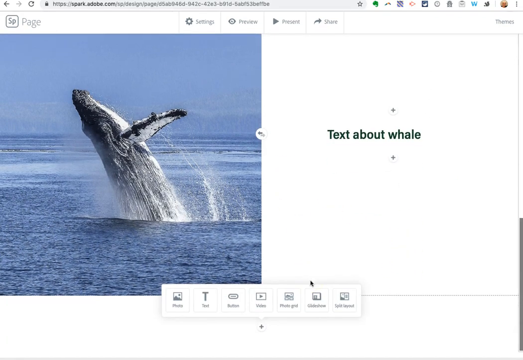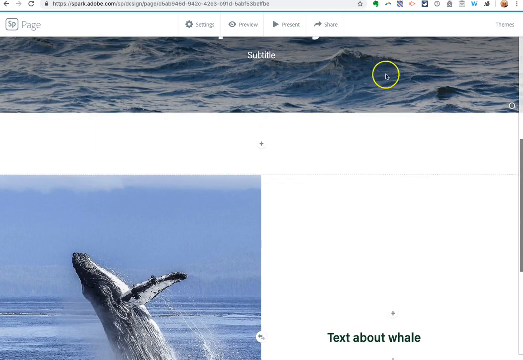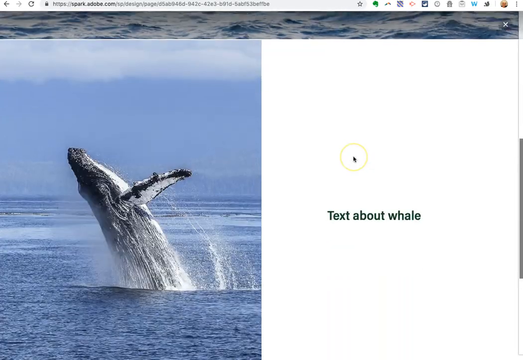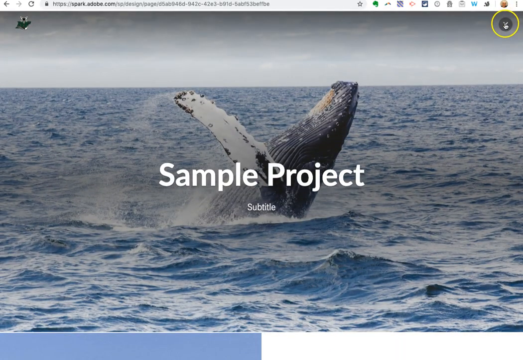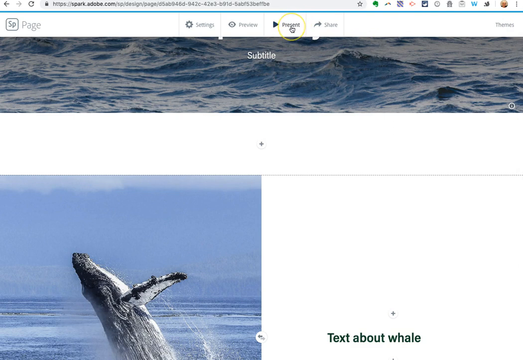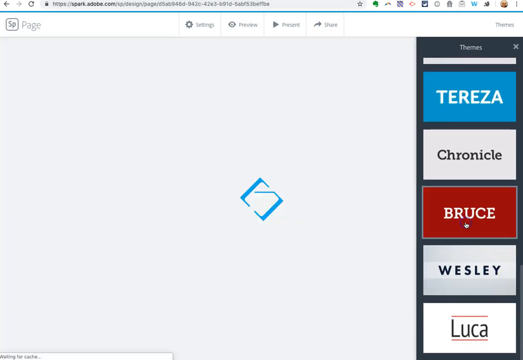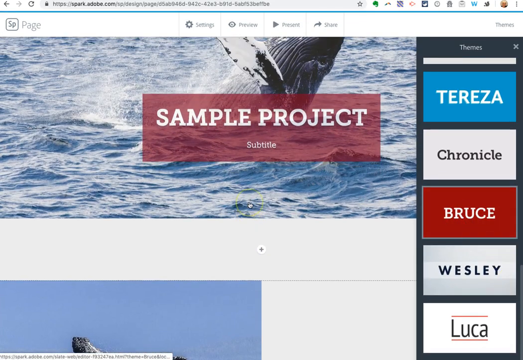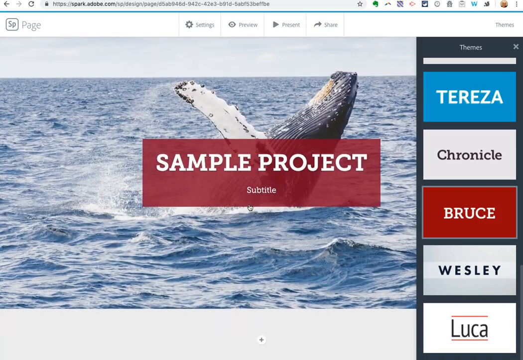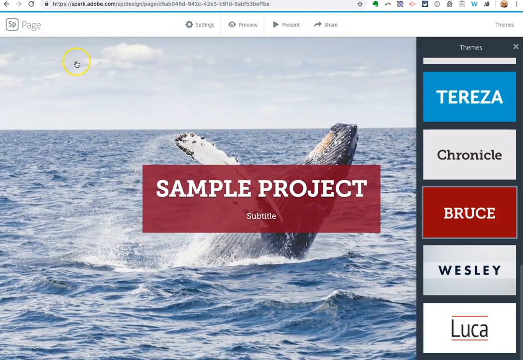And then you continue as you go, adding pieces. When you're done, you have the option to preview, which opens up the page so you can see what others will see when they come to your page, and you'll see how nicely it all pulls together. You can also present it and put it in sort of that public mode, or you can share it via link as well, so you can publish it there. You do have an option in the right-hand corner to change the general theme design, and there are several different themes for you to choose from, which will change the general look of your project if you want to try something different. So that's a quick overview of Adobe Spark page.